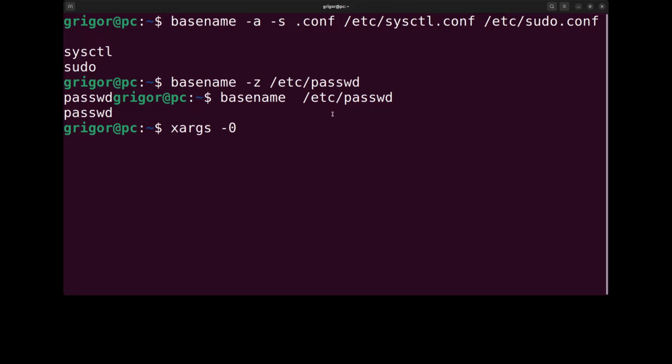So, practical use cases of basename: shell scripting, loop processing in batch, stripping file extensions, automation and log parsing, DevOps pipelines, dynamic artifact naming. So, that's all for this lesson.